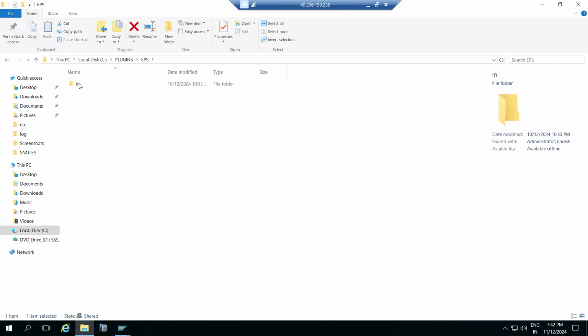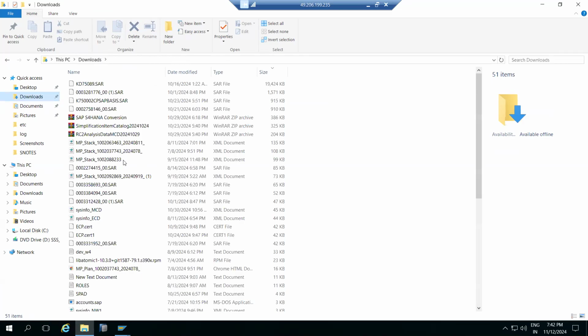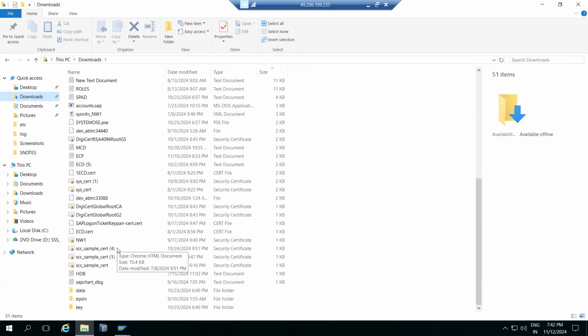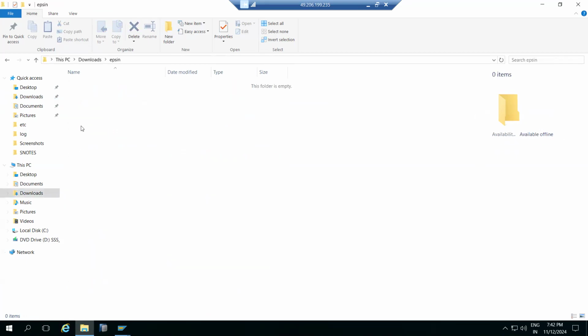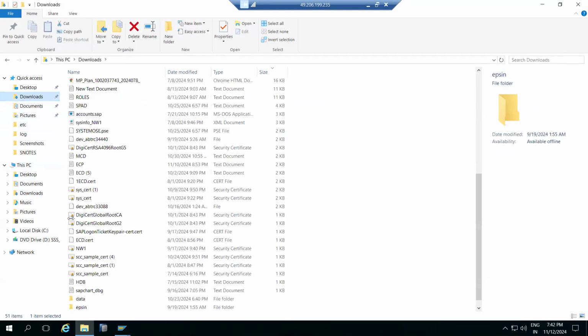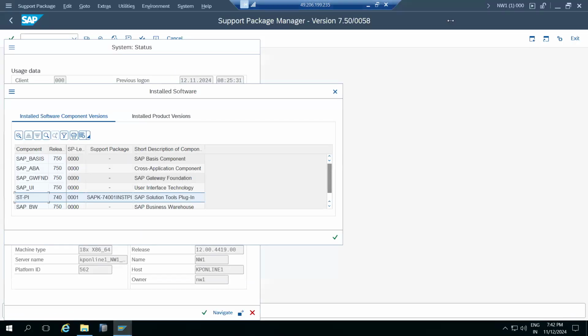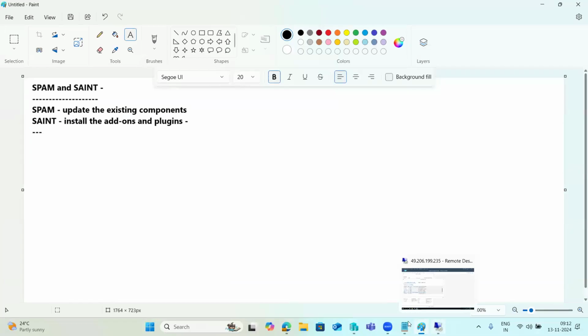So here, EPS in directory, nothing is there, and a new folder, nothing is there. Here STPI. Suppose you want to update the STPI plugin to the latest levels. In that case, we can update it here, right? So first of all, we have to download it in the systems. So let me check in our systems. If we have anything there. If not, then we will re-download all the things here, right?